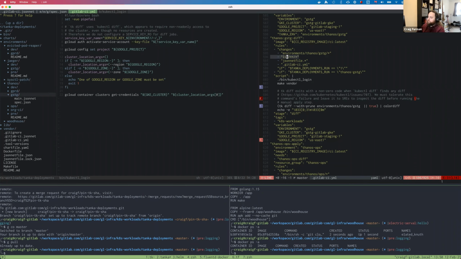So commits that change some core stuff will end up diffing everything. But then if you have a nice targeted commit that only changes one environment, it hopefully should trigger just that job. And finally, the changes is anded together with this if the variable tanker deployments run is set to 1.